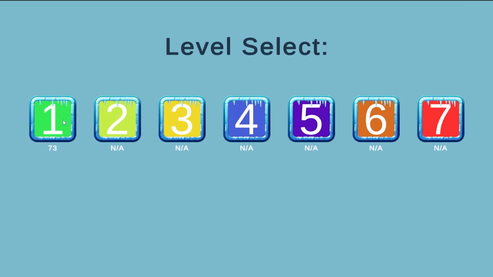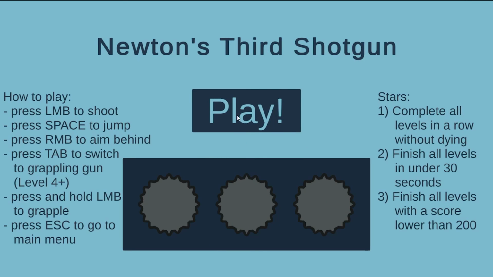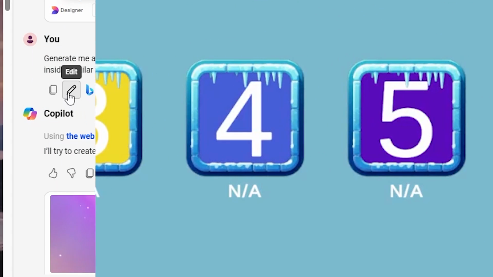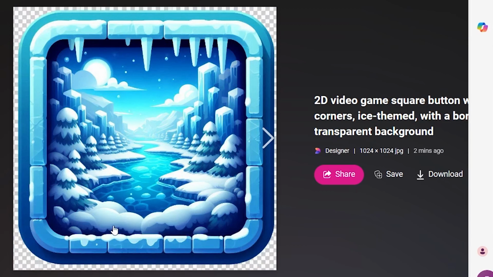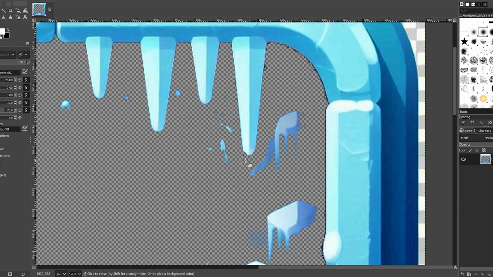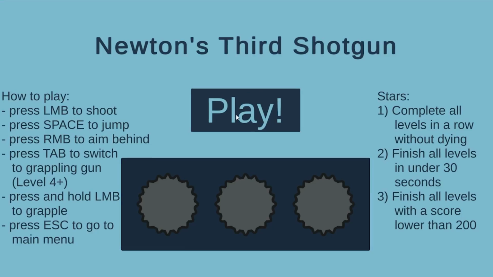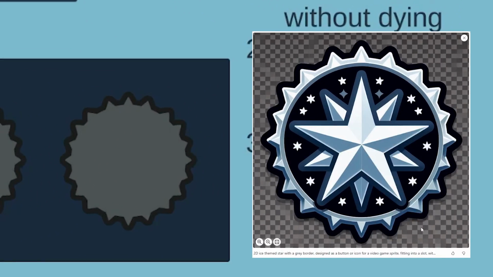Next, I whipped up a quick level select UI and main menu as well. To make the border for the buttons, I again used Microsoft Copilot and generated some images, found what I liked, and just removed the inside part in GIMP. Super easy. I also did the same thing with these star badges for the main menu.